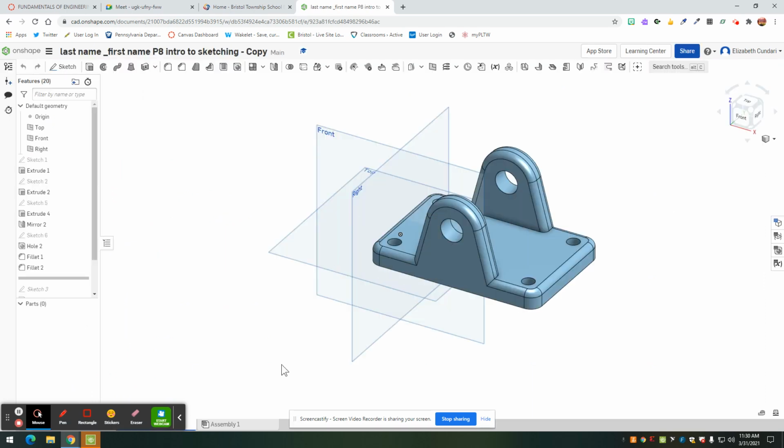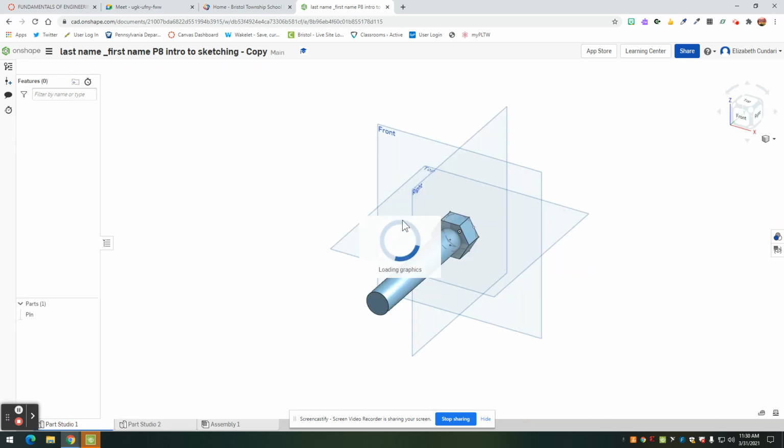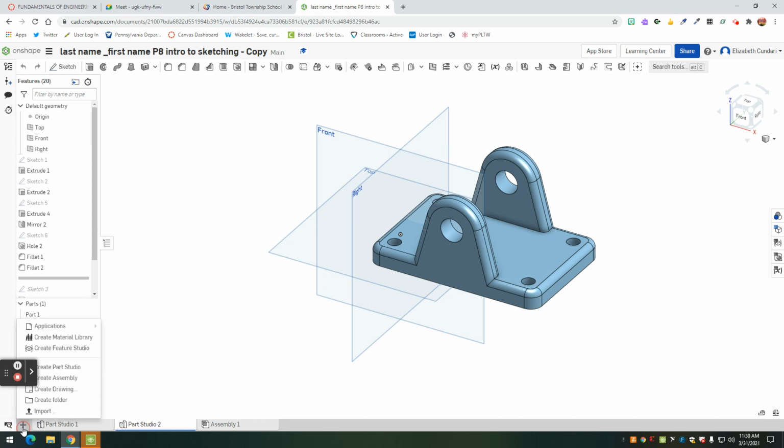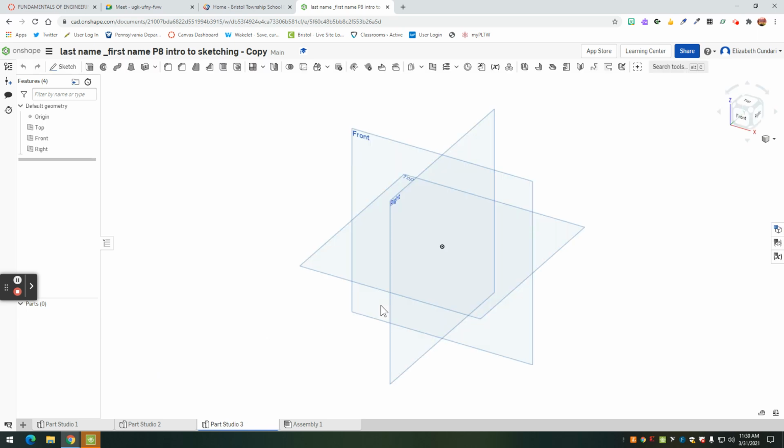We'll figure that out as we go. So at the bottom here, your Part Studio 1 is your pin. Then you added this Part Studio 2. This thing is in my way. Okay. At the bottom is the plus sign. So I want you to click on this plus sign and go to Create Part Studio. It's still in the way. It's not annoying at all, right? Okay. So Create Part Studio right here. Click on that. It's going to create a new one.